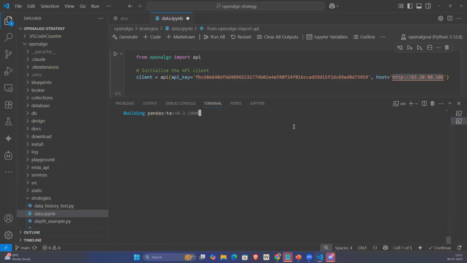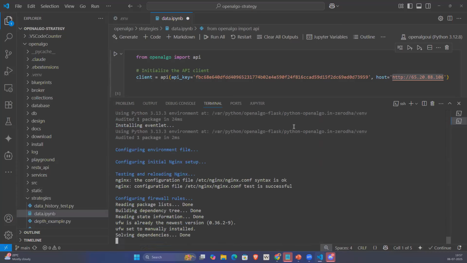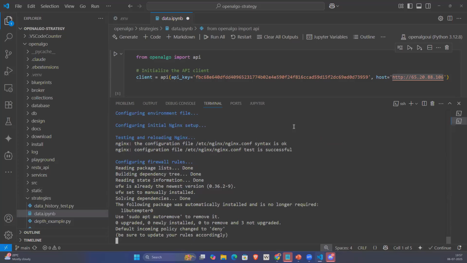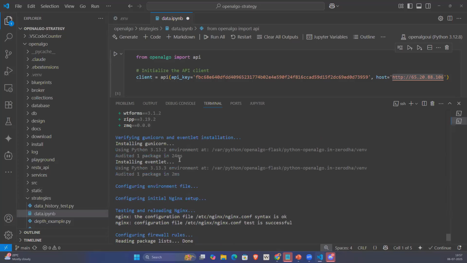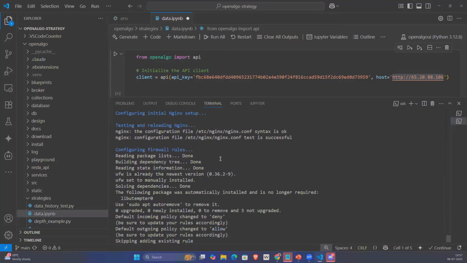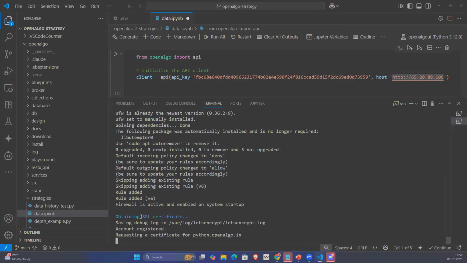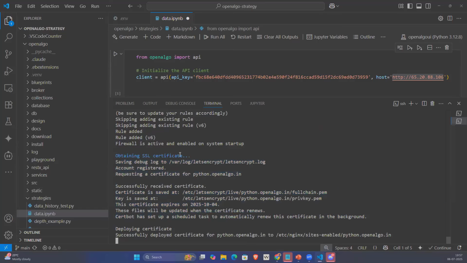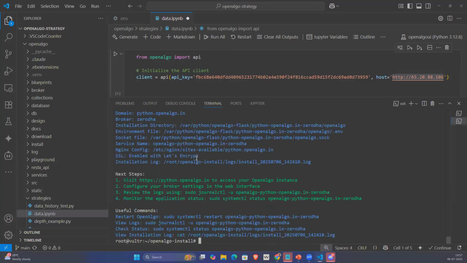You can see that UV is installing almost 119 packages in a matter of, what, 2 milliseconds. Probably at least 3 to 4 seconds would have been taken to install it. It also installs Gunicorn. It also installs Eventlet, which is for sending real-time information. And it's getting the SSL certificate also. You will get a free SSL certificate from Let's Encrypt.